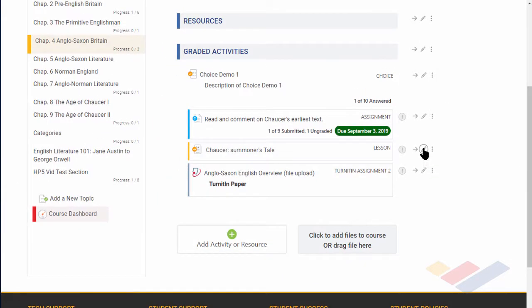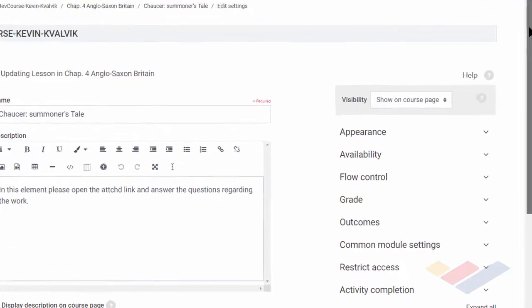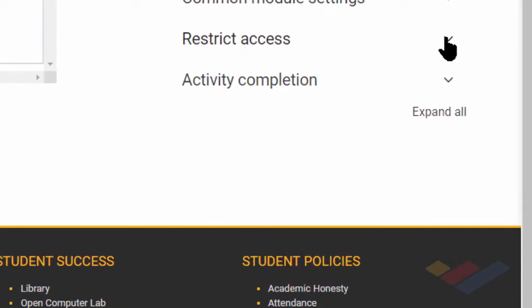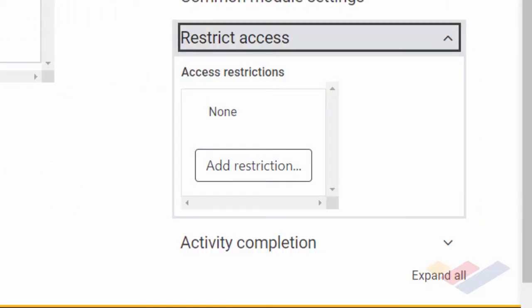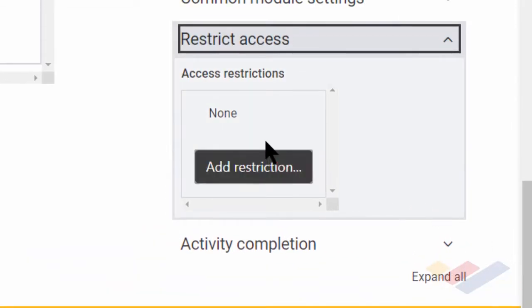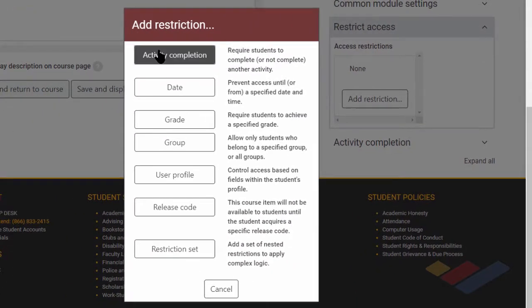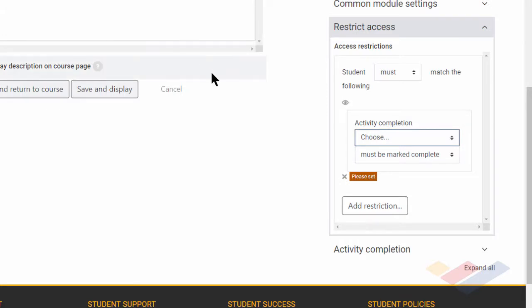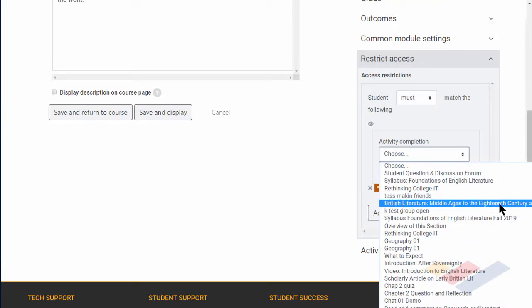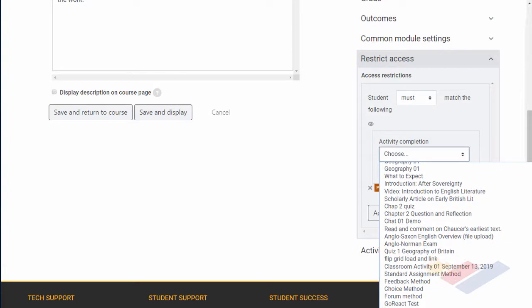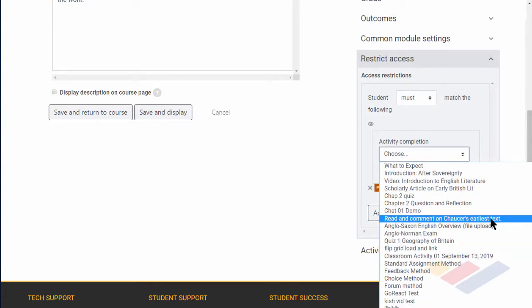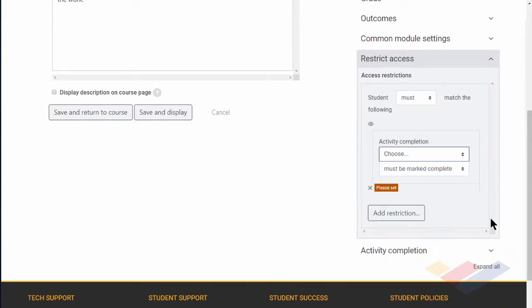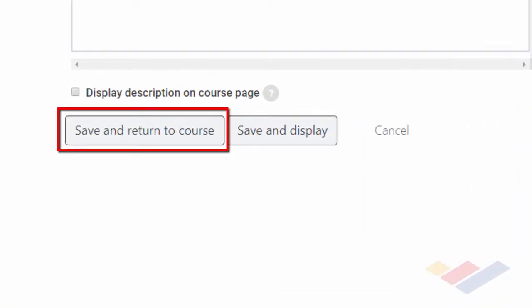So I'll open that up, and then I will scroll down to where it says restrict access. And then I would like there to be a restriction put on there, and I would like it to be an activity has to be completed first. So something has to be marked completed, and I've already set up what that looks like in the previous lesson. Come down here and make sure that they have done the read and comment on Chaucer's earliest text prior to what we're working on here, so I'll indicate that. And then I'll hit save and return, and I'm good to go.